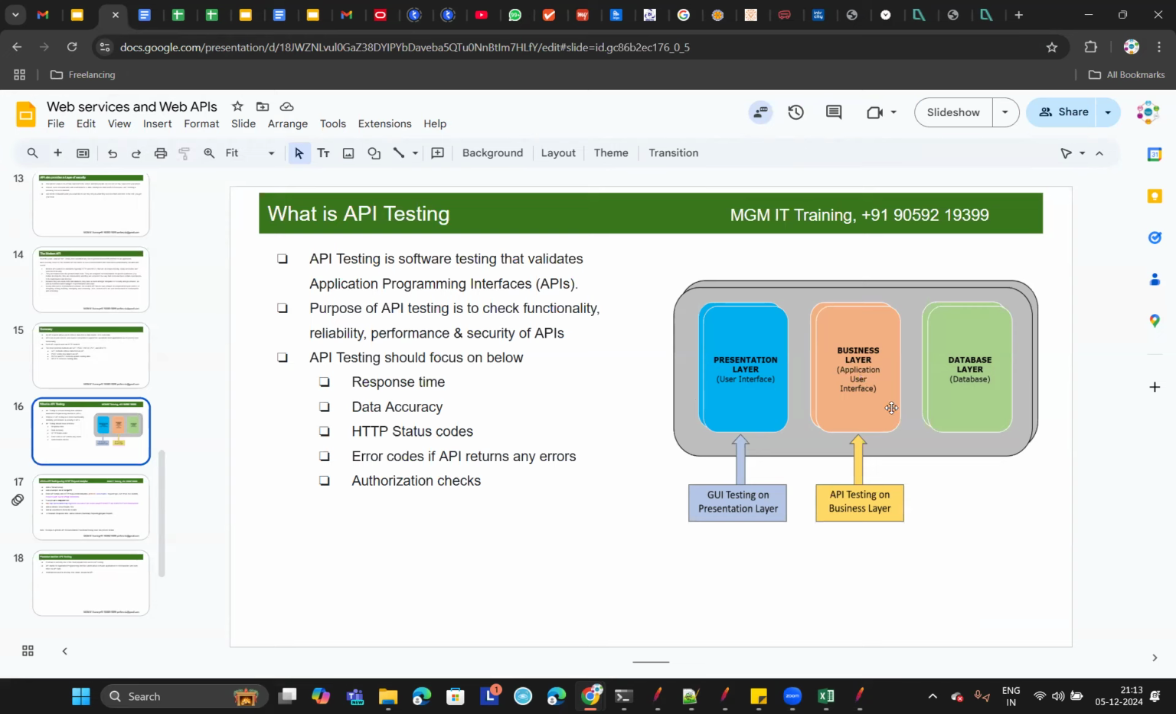Only the response content differs. If you are sending an HTML request, you will get a response in HTML. If you are sending a request to a REST API, you will get the response in JSON. The mode of communication will be different.